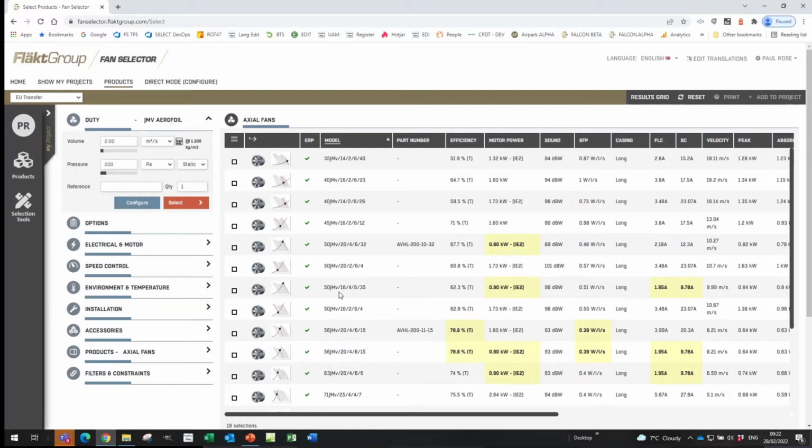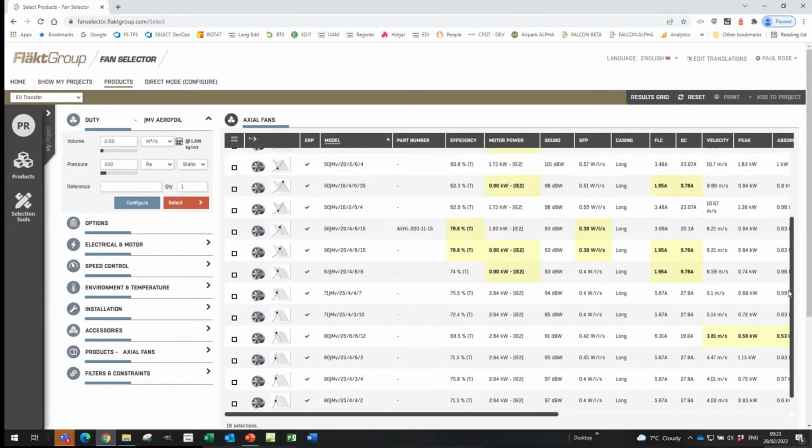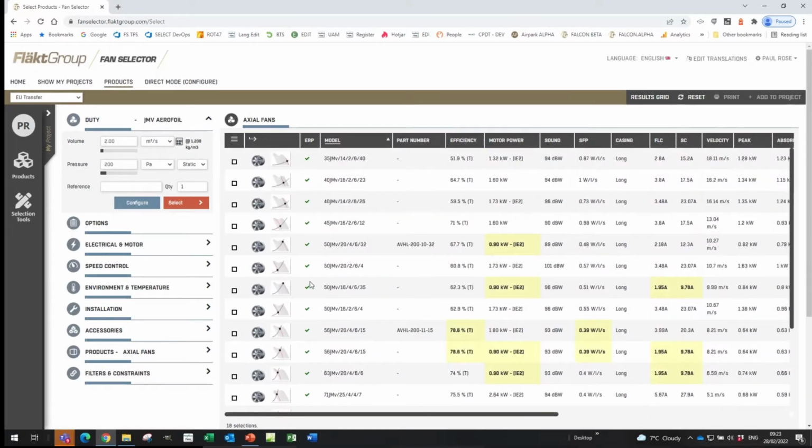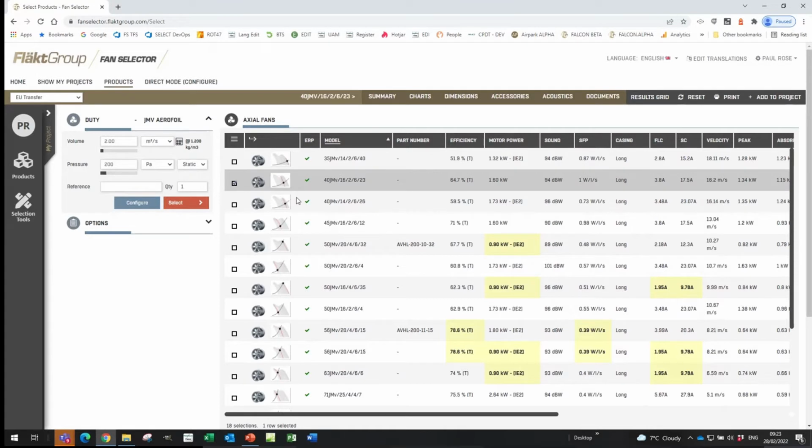Differences that we have then between this and the existing program that you're familiar with. Well, first of all, you can probably see here, as part of the main selection process, we automatically show a small thumbnail of the performance of every fan in the results grid. So all these 18 fans have this preview. You can press the preview to make it a bit bigger, just so you can see it a bit more clearly, but it just gives you a visual indication of roughly where you're operating on the curve.